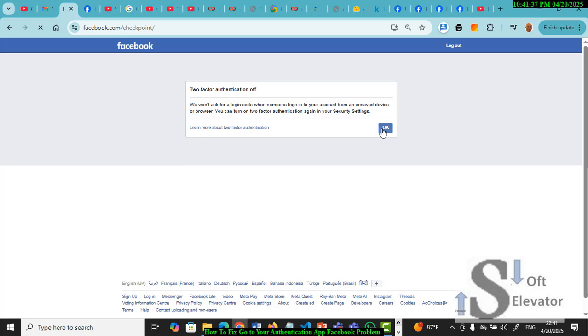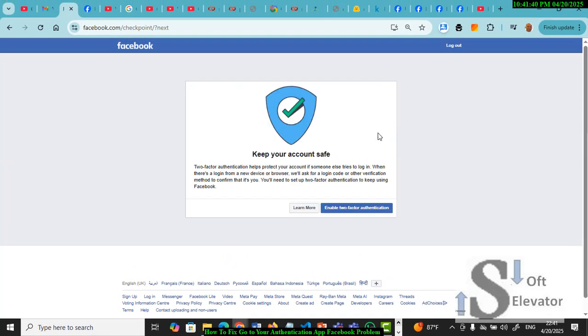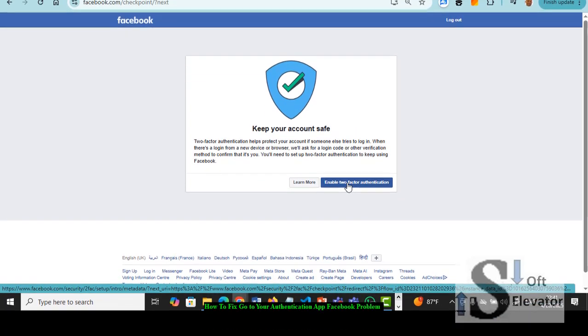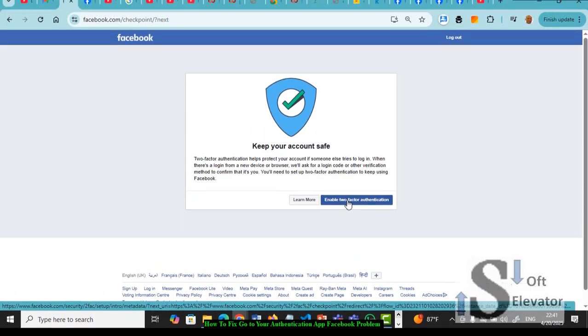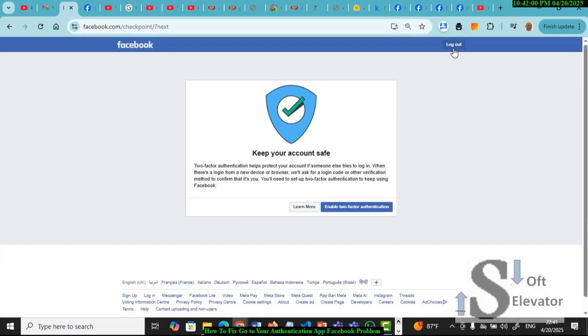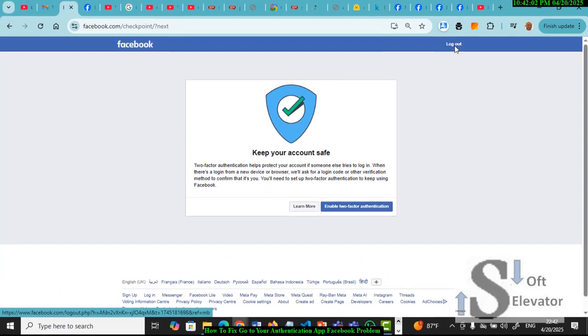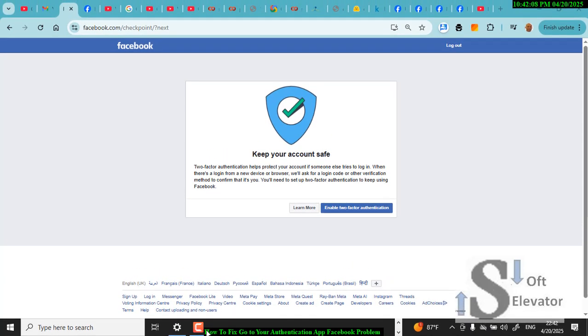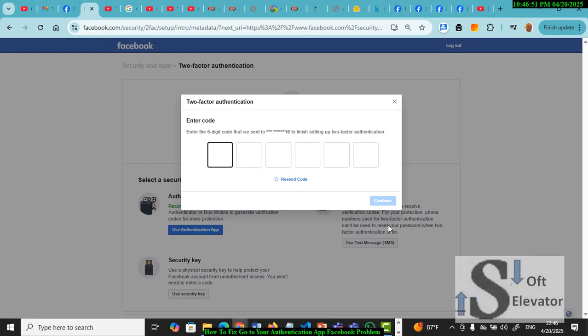Okay, so it should now go directly to this. Enable two-factor authentication. Two-factor authentication helps protect your account. So it will ask you to use two-factor authentication. You click on it.